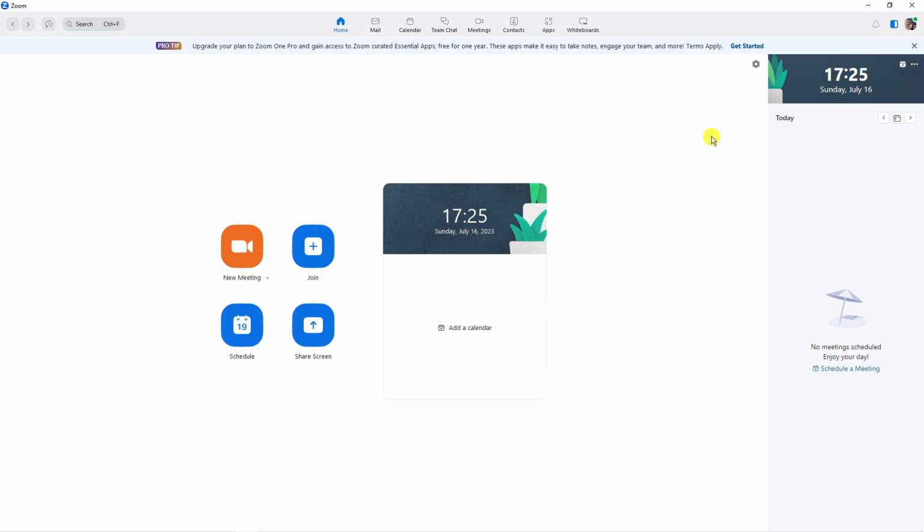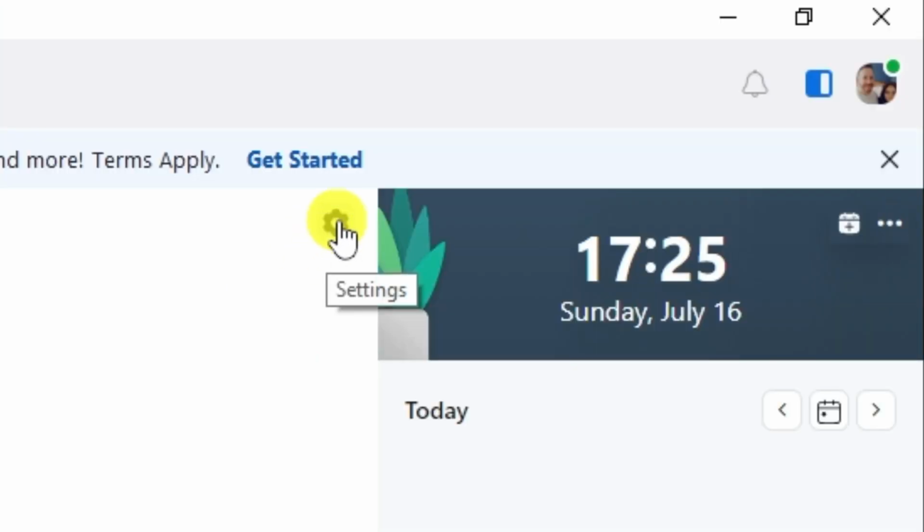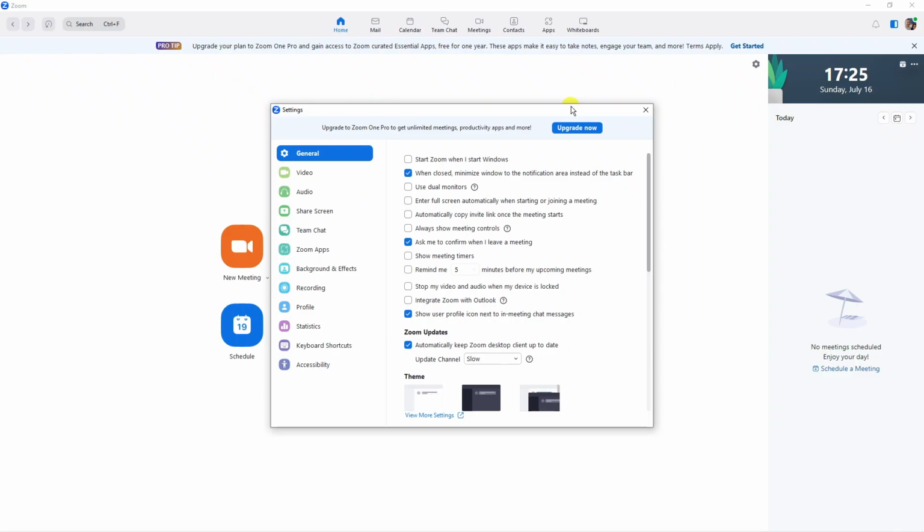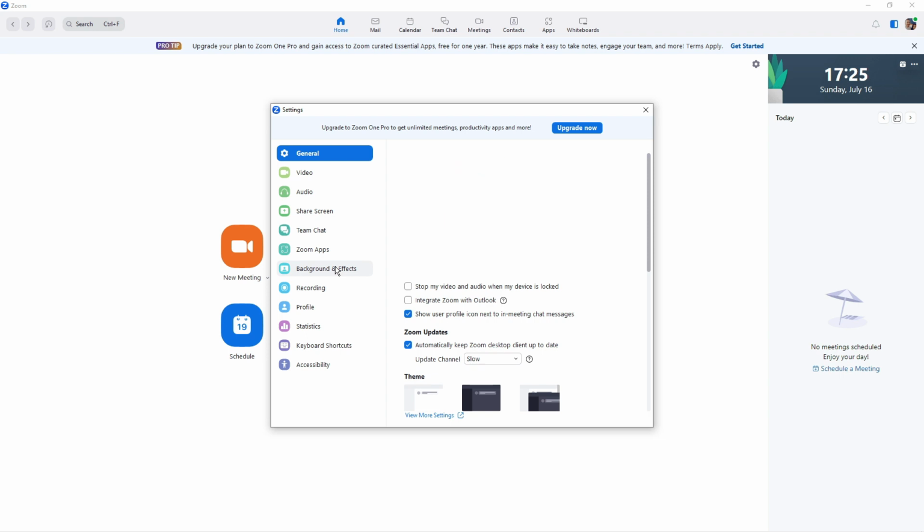So once you've gone ahead and opened up Zoom and you've logged into your account, what you're going to want to do is click onto your settings. So if you come up to this gear icon up here, give that a click, and this is going to bring up the settings window. Now, what you want to do from here is come over to the left-hand side, and you want to click onto the backgrounds and effects option, which is down here.